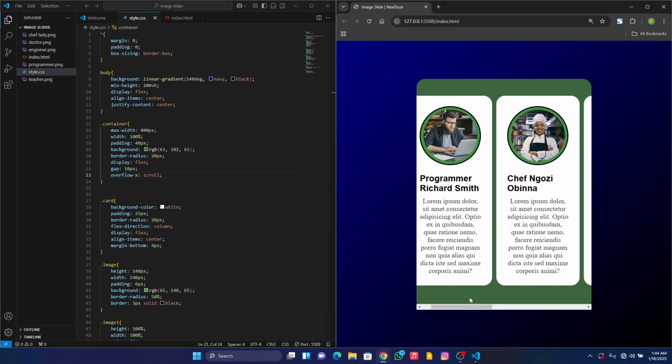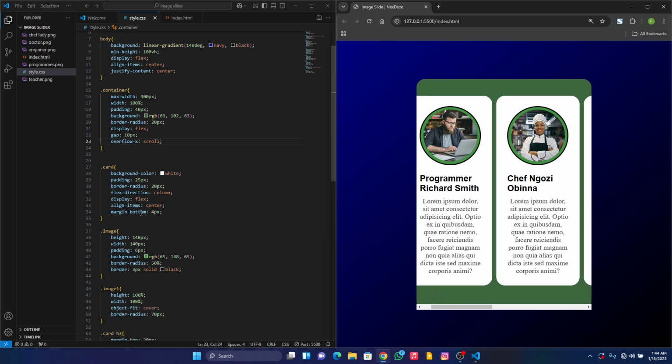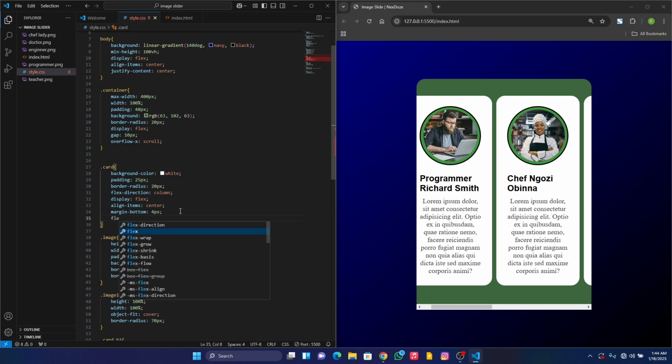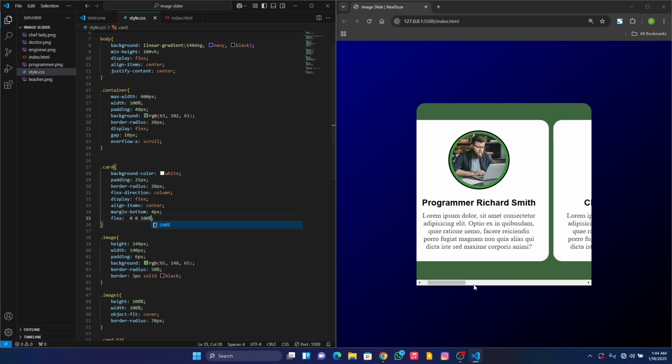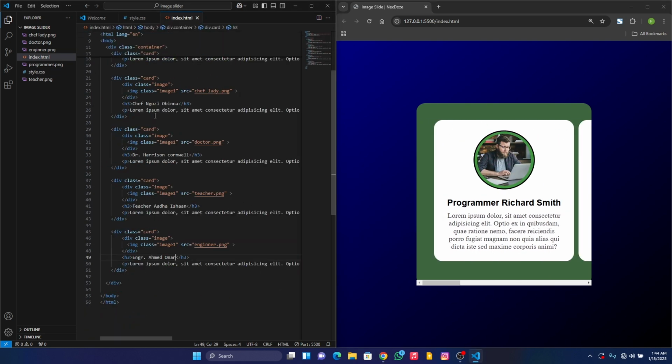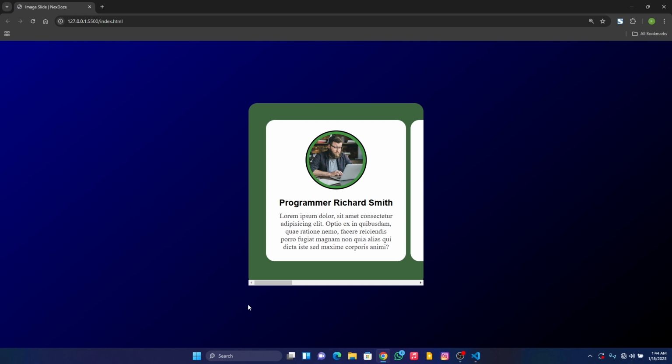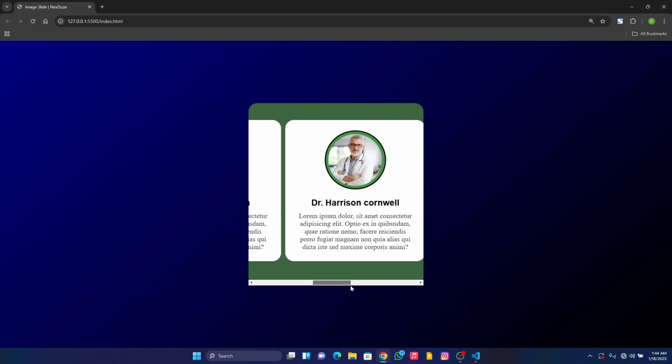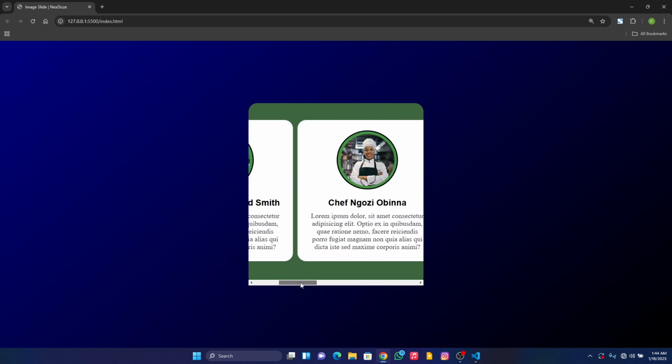Then between this card div over here, we'll style it, give it a flex of 100%, and we are done with this code right now. So as you can see, we are done with this project. This is what we've created with the scroll effects and all, and the background with linear gradients effects.